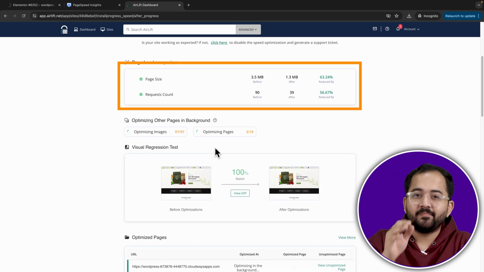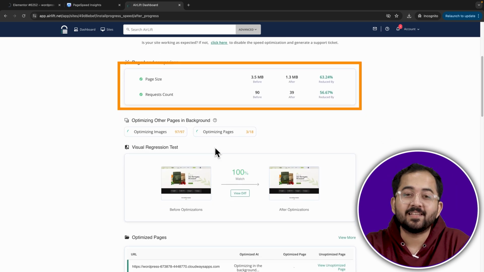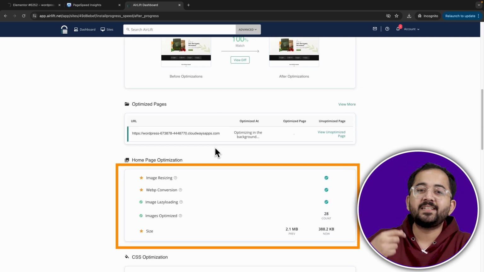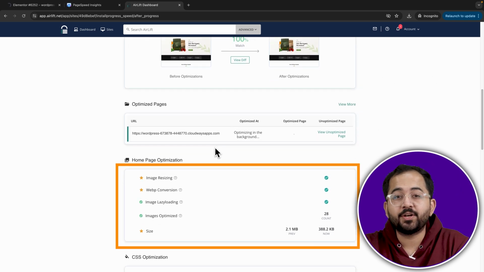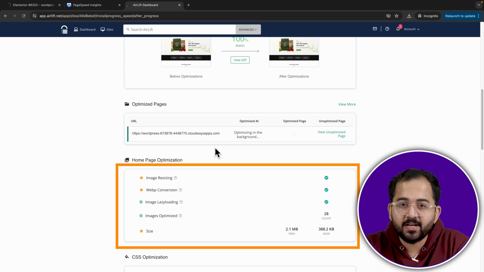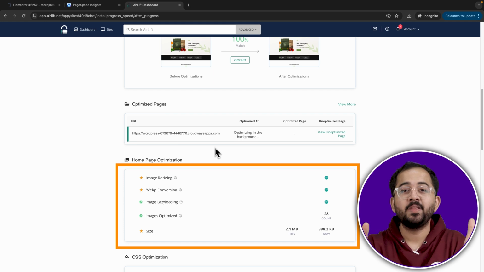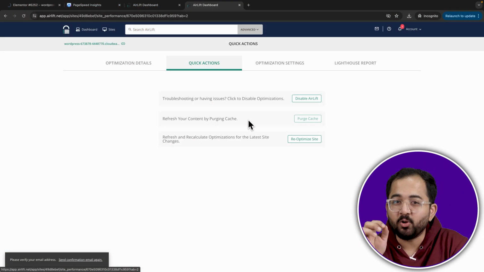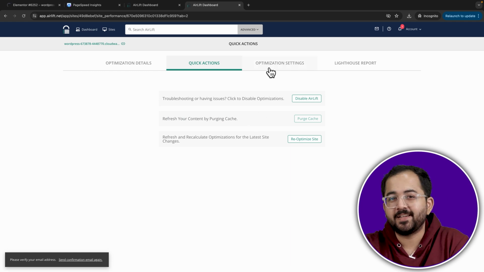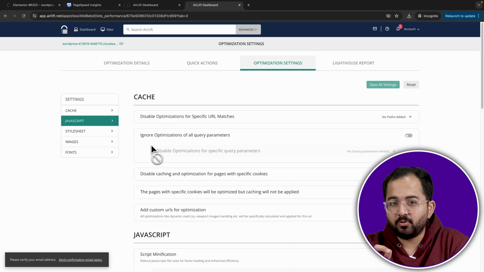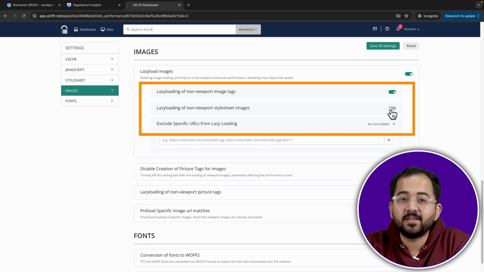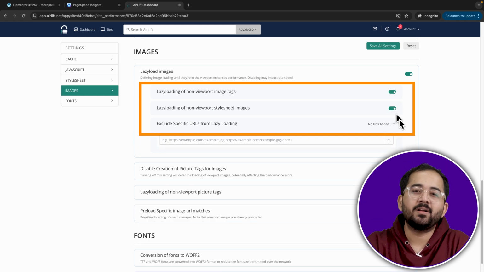If I scroll down, this is showing me how the overall size of the site has reduced. And if we scroll here, it's showing that image resizing has happened. They've been converted to WebP, lazy loading has also been done, and all 12 images on my homepage are now optimized. So, the total size has also gone down a lot. But I can get even more details by going up and clicking optimization settings. Then, going down to images, and now I can also customize if I want certain images to not be lazy loaded, and a bunch of other things.